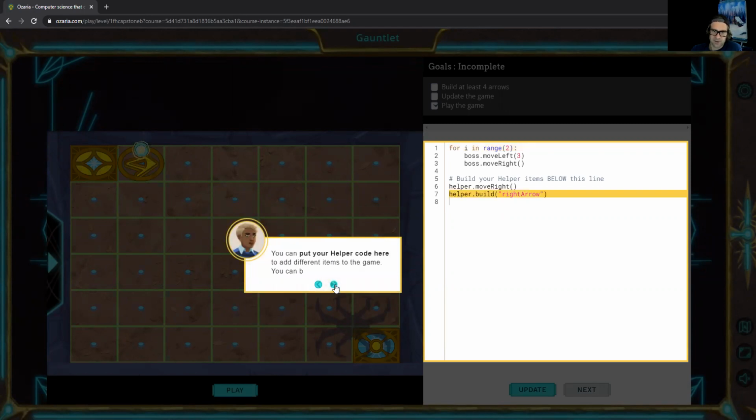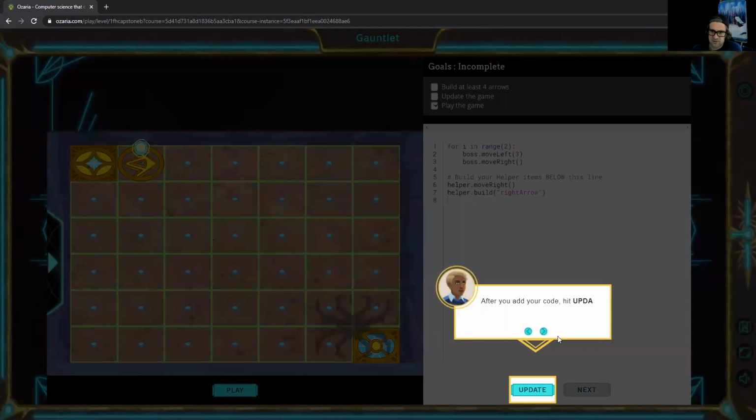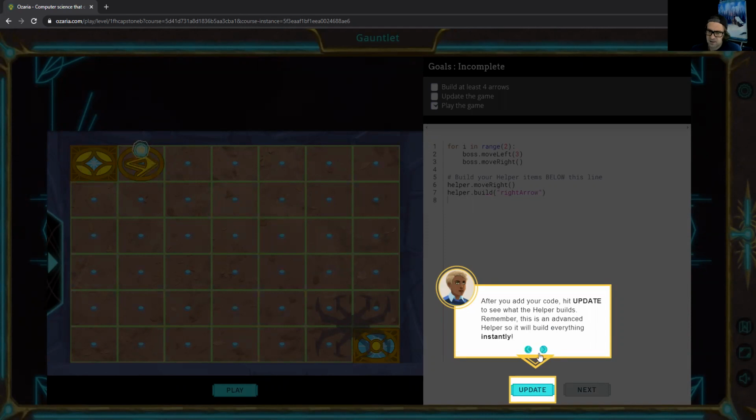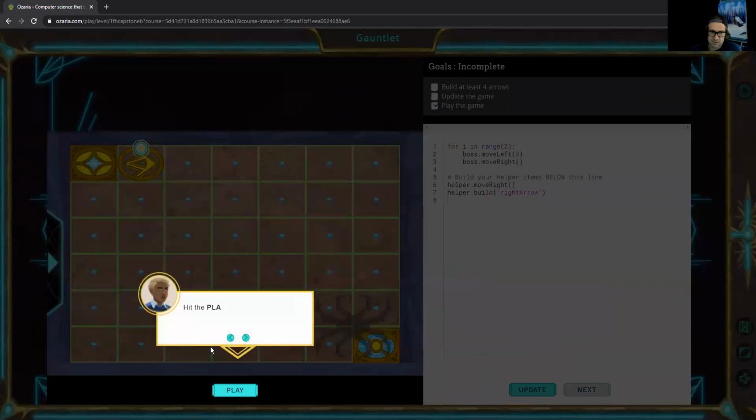You can put your helper code here to add different items to the game. You can build arrow tiles just like you did to make energy paths. After you add your code, click update. Remember, this is an advanced helper, so it'll build everything instantly. Hit the play button when you're ready to try it.